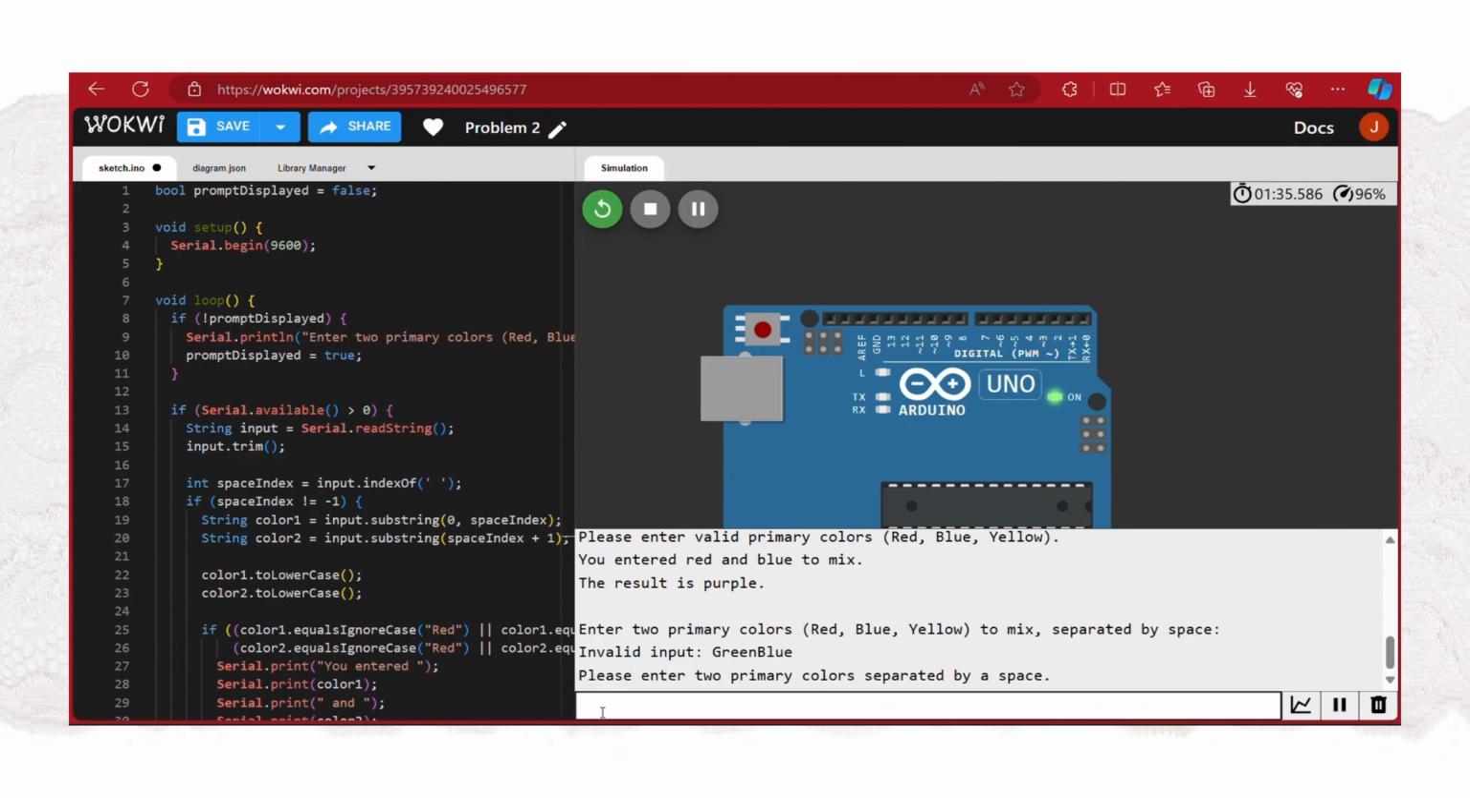The code employs a delay of 100 milliseconds to prevent excessive loop execution and manage serial communication. In conclusion, this program showcases a well-written and precise solution for mixing primary colors on an Arduino platform. With its clear logic and effective implementation, it ensures seamless user interaction and accurate color blending outcomes. By adhering to best coding practices, this code exemplifies the principles of Arduino programming at its finest.